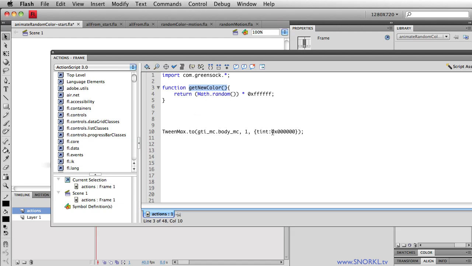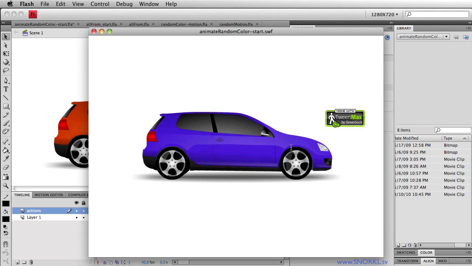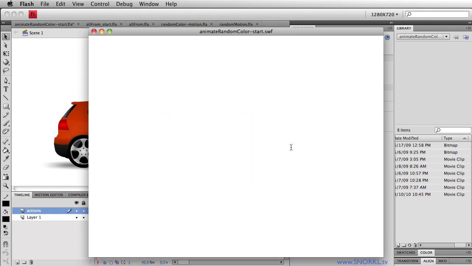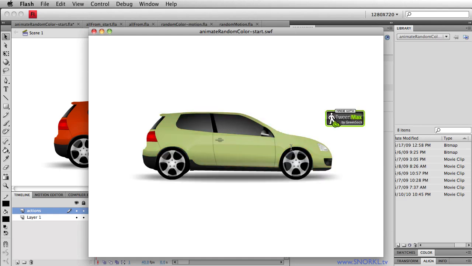So instead of specifying the tint as a hard-coded value, I'm going to say, well, whenever this tween is constructed for the tint value, let's ask getNewColor what our color should be. So I don't even know what it's going to be the next time I test. All right, look at that. It's a nice little canary yellow. And there we go. So here, every time I test the movie, I'm getting a tween to a random color.